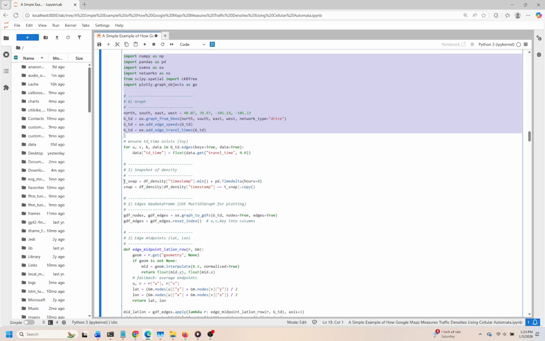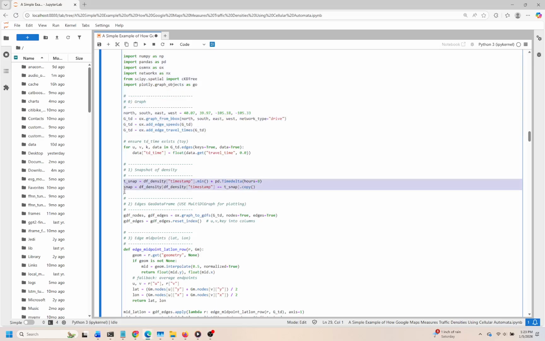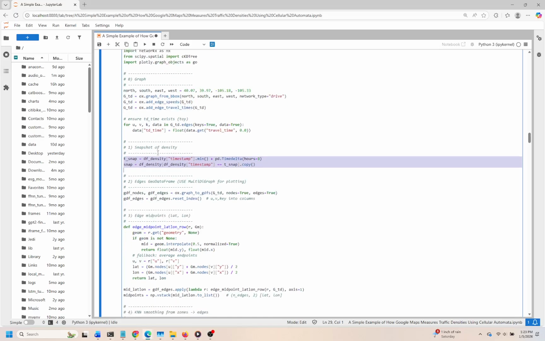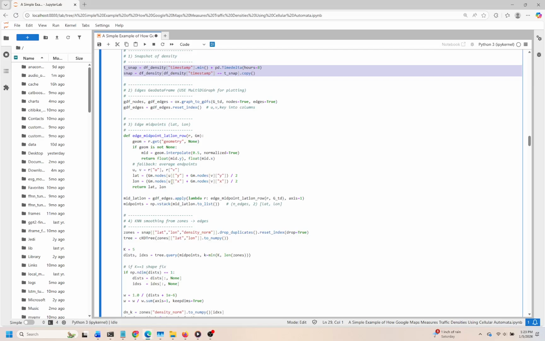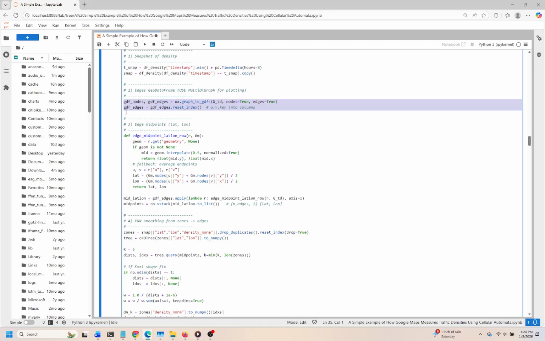Next, we take a snapshot of the traffic density data, extracting a specific timestamp that allows us to focus on a particular moment. This snapshot gives us a filtered view of our data, which we will subsequently map to our road segments. To prepare for the mapping, we convert our road network graph into a geodata frame, which structures our data efficiently for spatial analysis.